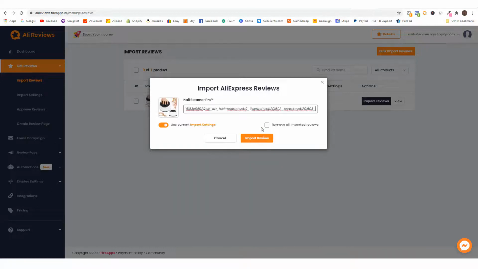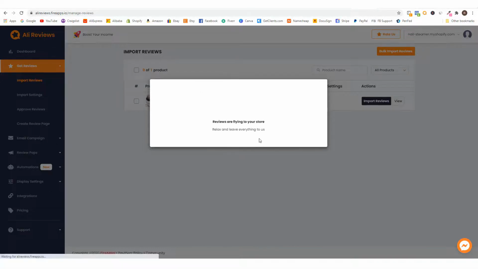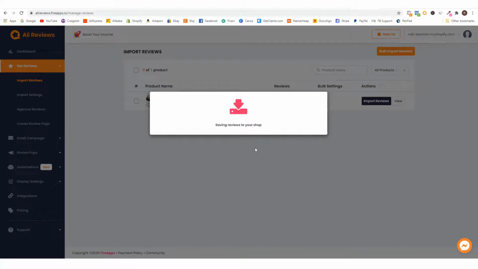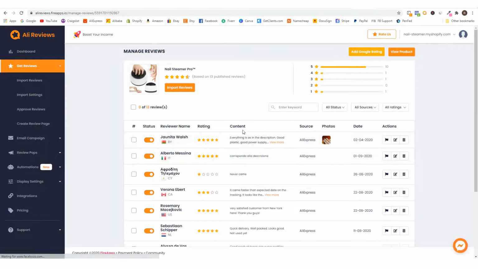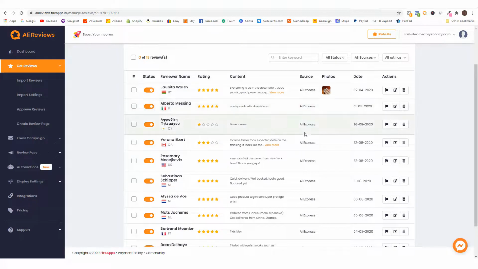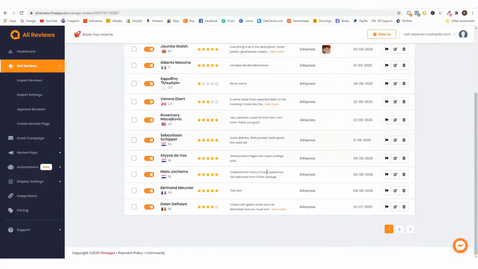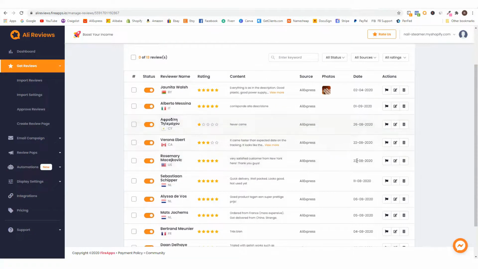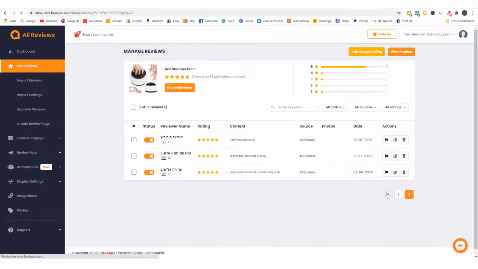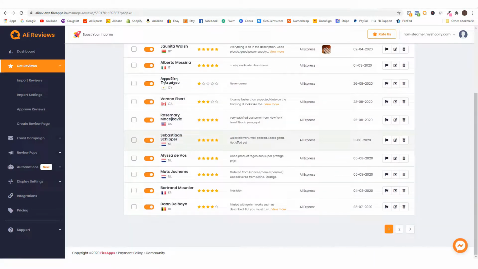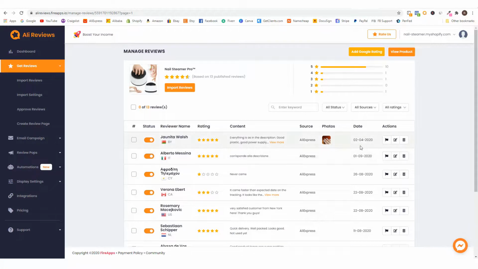Paste and hit import reviews. And then you're gonna go to manage reviews. All right. So this is where you can go through these and edit them if you want to, which I do recommend, because they're all in different languages and you could add photos and all that.